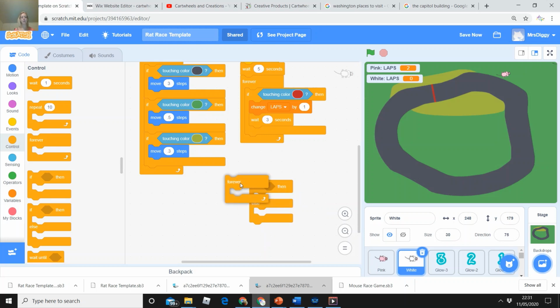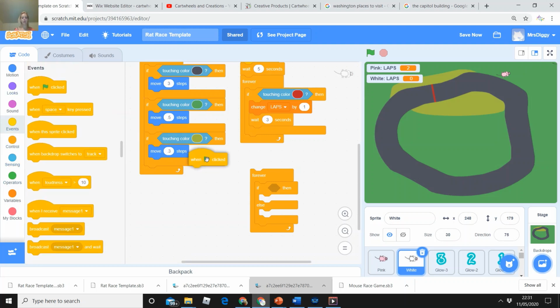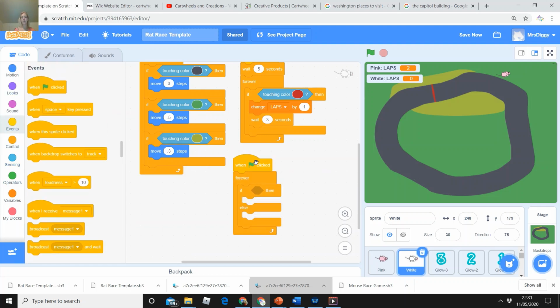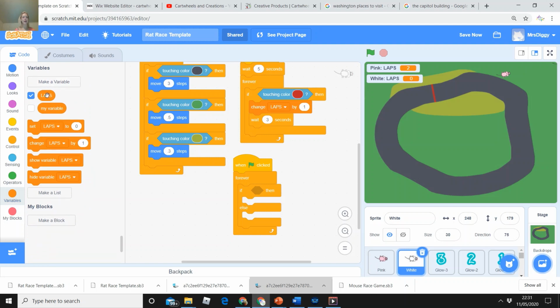So get the forever block around the edge of it, because we always want it to happen, and put your event when the green flag is clicked on top. So when the green flag is clicked, forever if, and we're going to say if laps equals 3, and I'm on the white rat here. So when I say laps equals 3, I'm talking about the white rat's laps. So I'm going to go to variables, and I'm going to say take that laps.